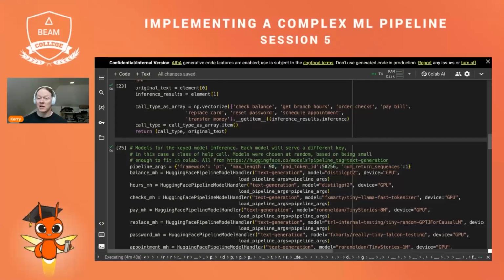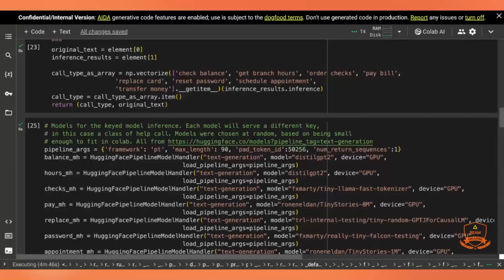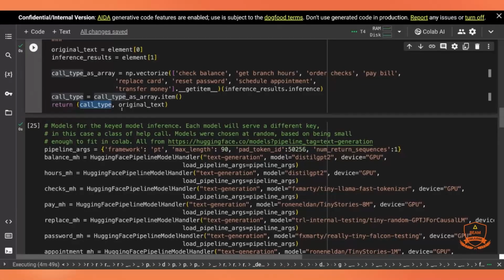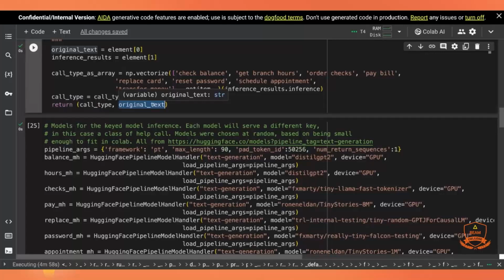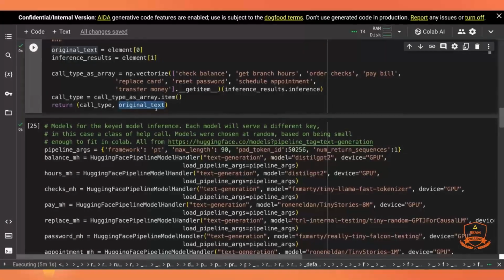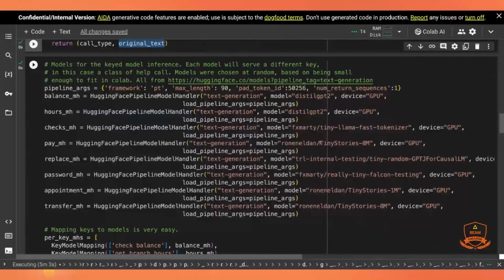So last time we were looking at the output of the classifier step, which is going to give us a string that defines the call type, check balance, get branch hours, etc., as well as the original text of the original phone call. Now we get to probably the most interesting part of this pipeline. And I think this is a great example of Beam ML being tremendously easy and making it easy to do something very, very hard.